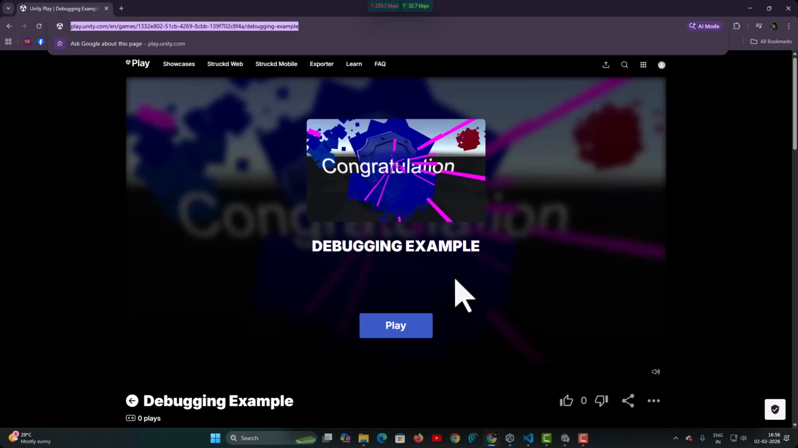We have successfully completed this debugging project. And in our next session, we are going to explore how we can convert any of the prototypes into an interesting game.